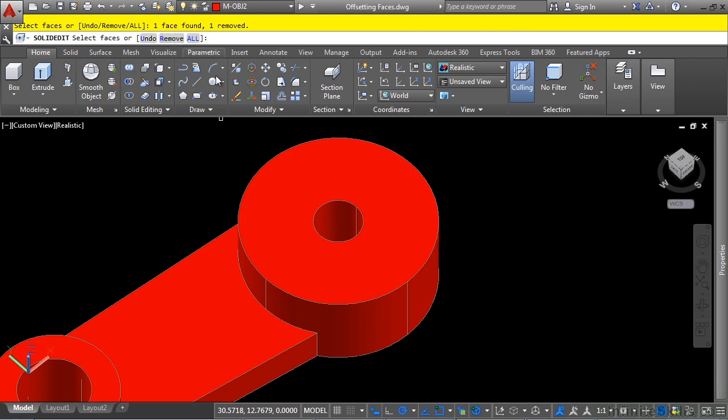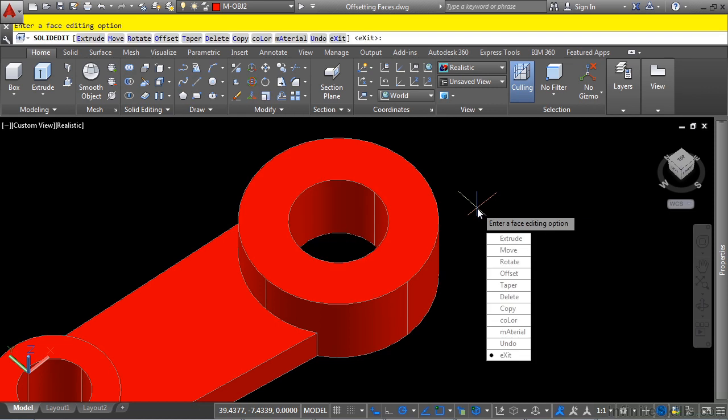Let's go ahead and select that face again. When you're done with your selection set, press Enter or Spacebar. The command line is telling you to specify the offset distance. Let's go ahead and type in -2, press Enter, and there is our edit to our solid face.